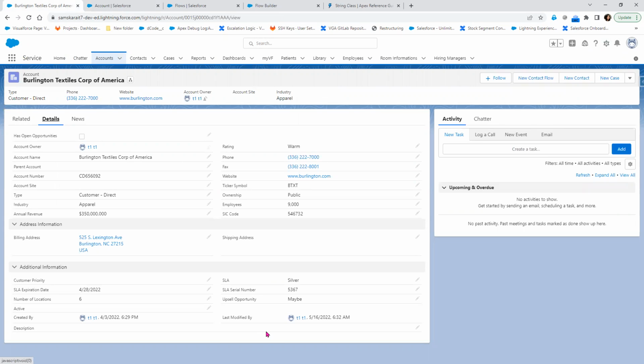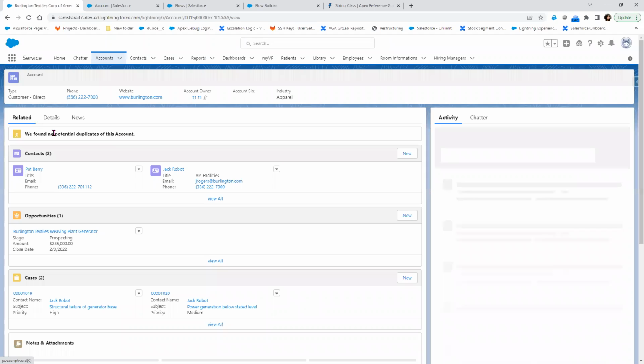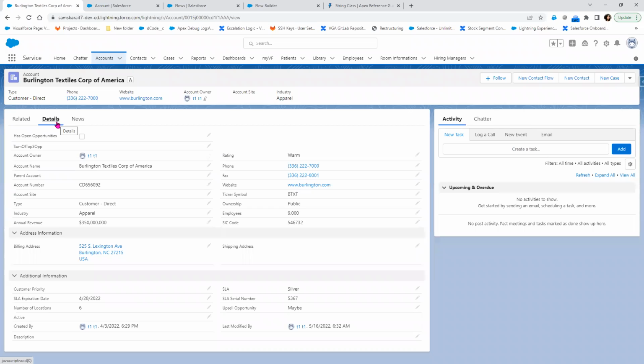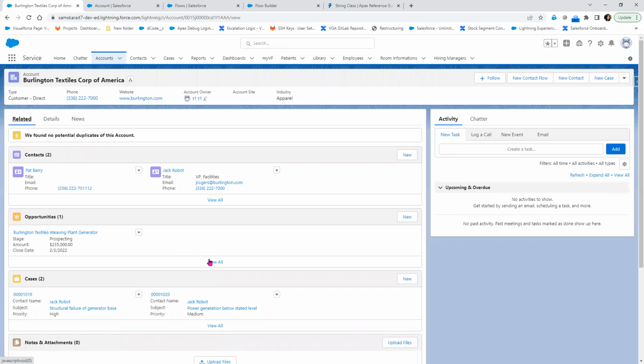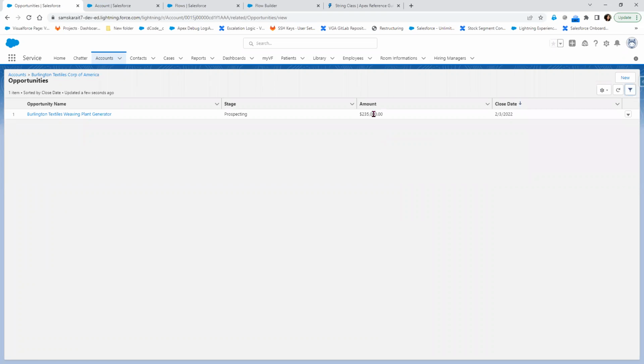Where did it add it? Top 3. Are you able to see? Sum of top 3 opportunities. Okay. So what it will do is, let's assume that we have opportunities based on the amount. Now I have only one opportunity. What I'll do is I'll create a few more opportunities.